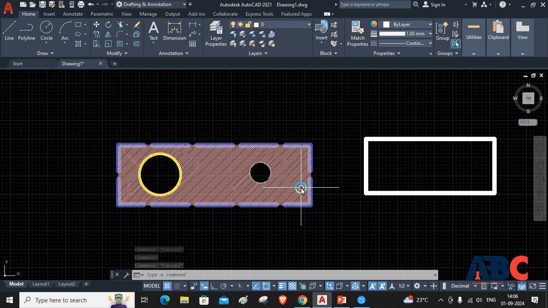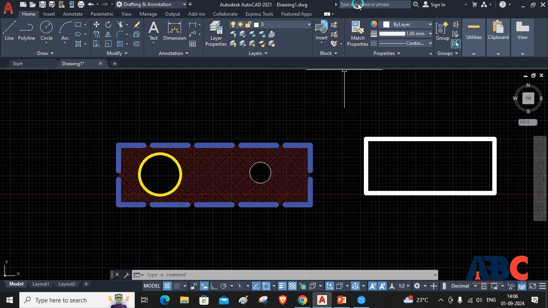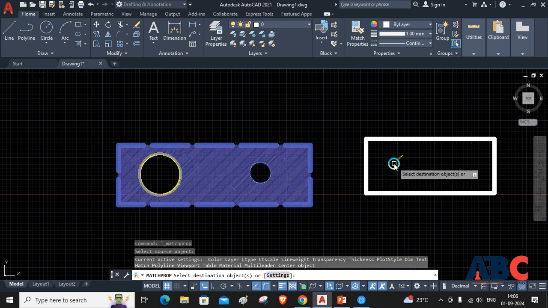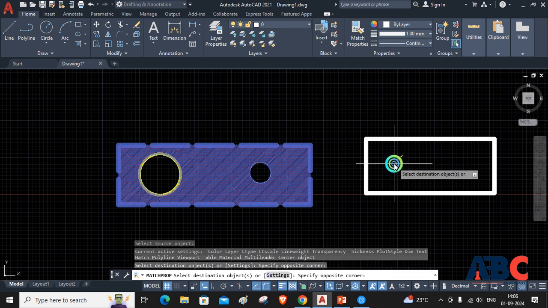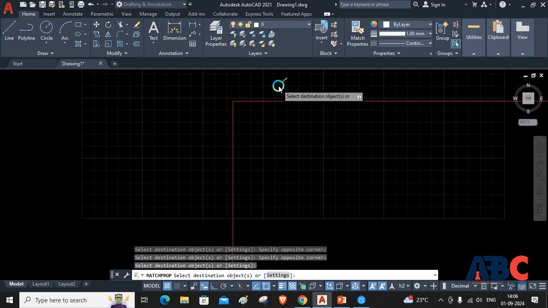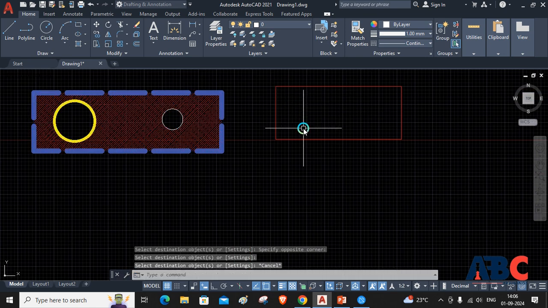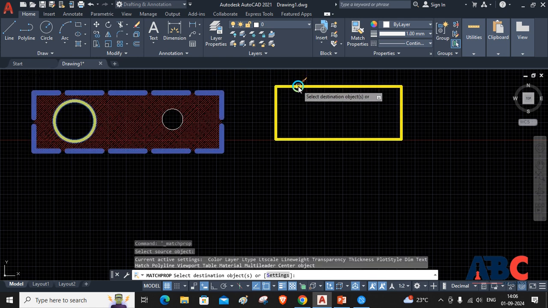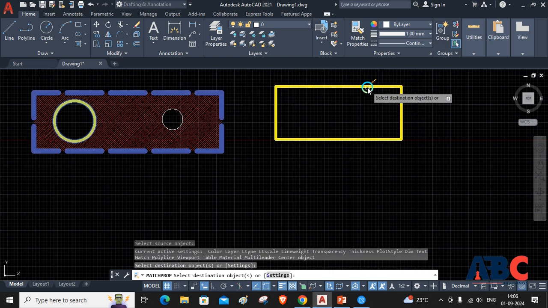Now, using match properties, first select the source and then select the destination. Color changes. If I want to change the color again, select the source, select the destination. In this way, match properties is used.